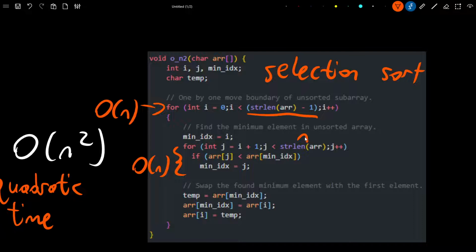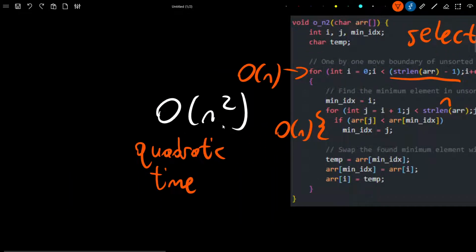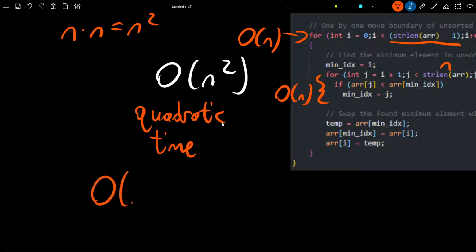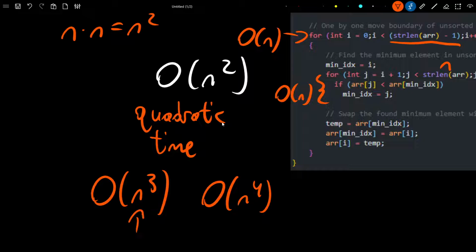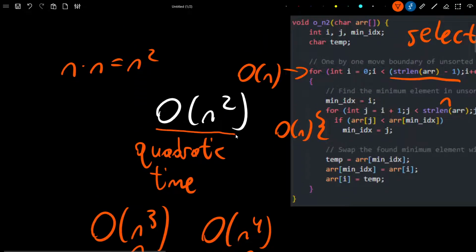I got this from GeeksforGeeks, and I just modified it a little bit. But yeah, so we run this O(n) for loop n times. That means that we have n times n, which is n squared. So that's why this is quadratic time. And then you can also have O(n cubed), O(n to the 4), or whatever. What this is basically like, instead of 2 nested loops like this, we have 3 nested loops. And for this, instead of 2 nested loops, we've got 4 nested loops, and so on. It can go up to however high you want. So that's O(n squared).